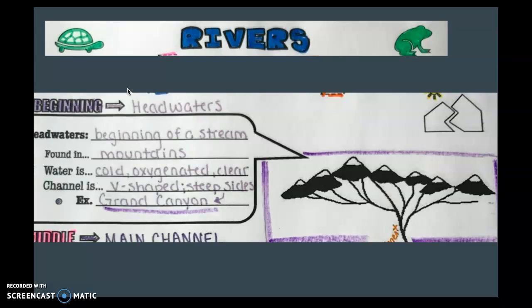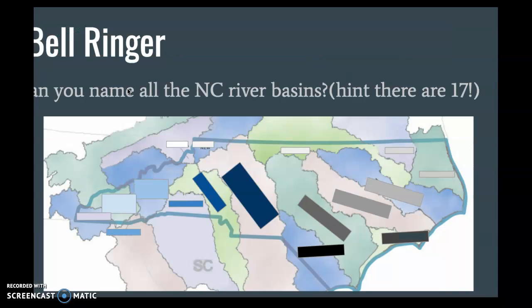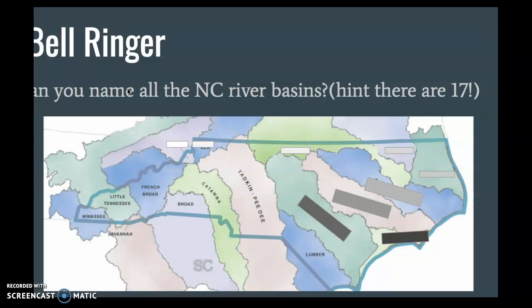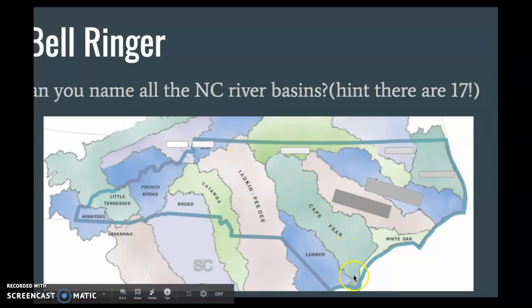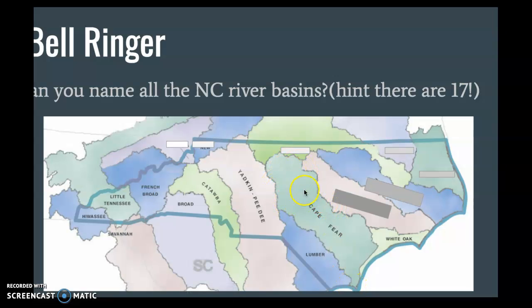So we're going to start from the very beginning of the river, and we're going to go to the very end. So what we start with is called the headwaters, and that's the beginning of our stream or river system. Typically, they're found in mountain regions. If we go back here to our Cape Fear River Basin, which is what we live in, we know that it flows this way. Our headwaters are up here in the mountains of North Carolina, right here. And all of those drain into the Cape Fear.